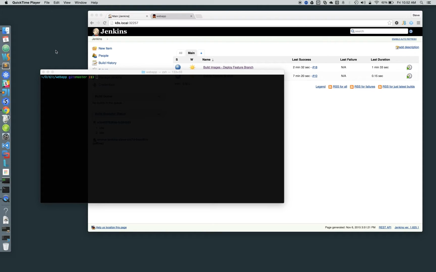So let's go ahead and take a look at what this might look like, what the workflow might look like. So what I'm going to do is take a look at what's deployed today. And today I have one namespace deployed, which is master. And that's the root of my app. So I've deployed one branch.